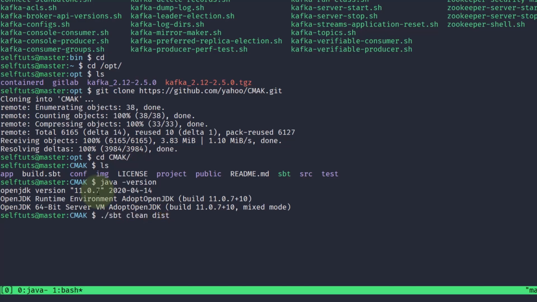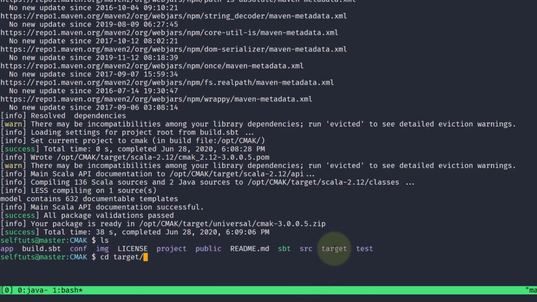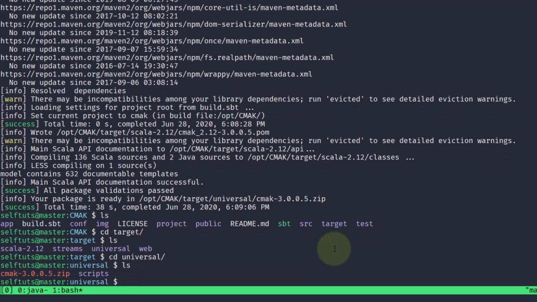So I'll just run this command, and this can take some time. The Kafka manager has successfully compiled, and if I do a listing, you can see here that a target folder is created. Inside the target folder, there's a universal folder. So I need to go inside this universal folder, and if I do an ls, there is a cmak 3.0.5.zip. What I need to do is unzip it.